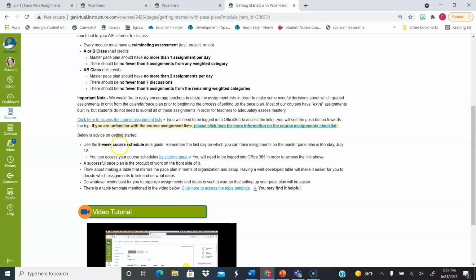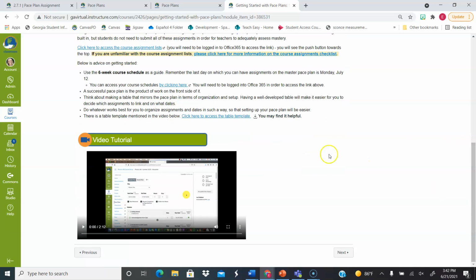So you're going to be using the 6-week course schedule that you're going to find. You can click there by accessing the course schedules as well. And you can view the tutorial on how to create a template and how to use these templates in order to make a schedule.